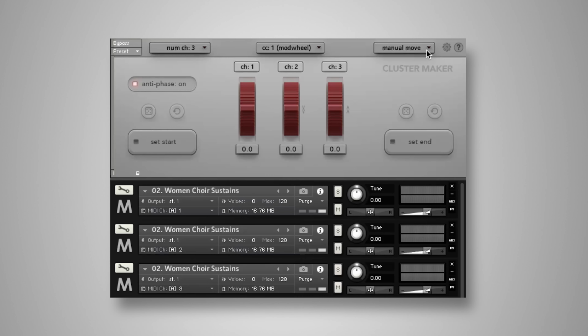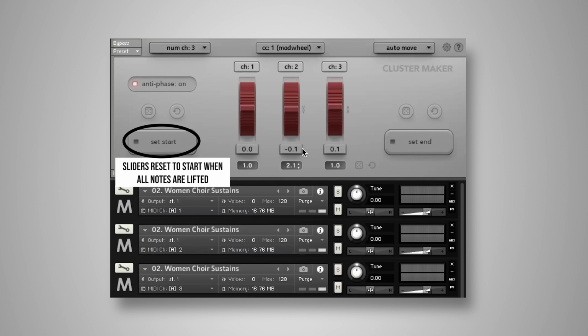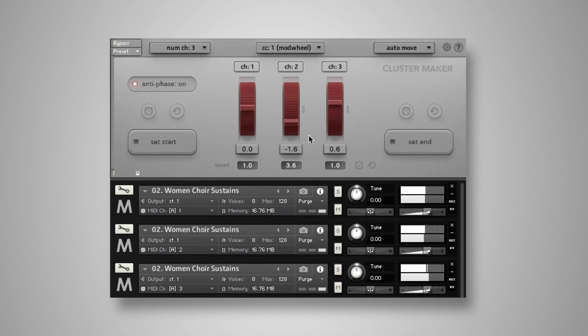Instead of using a MIDI CC controller, you also have the option to auto-move. The sliders will move automatically whenever you're holding a note. Down here, we could change the speeds. This is synced up to your DAW's tempo. The speed is the number of bars it takes to complete one trip from start to end, or from end to start. You could also randomize and reset the speeds.